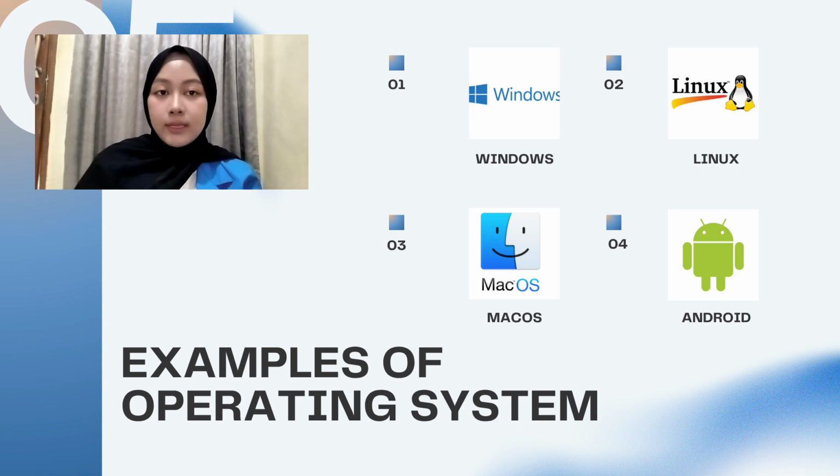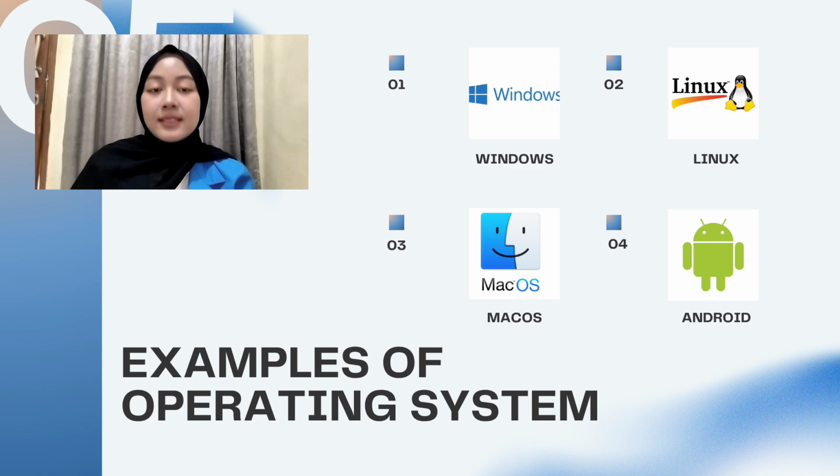Windows is widely used on computers and is easy to use. Linux is free and can be modified, often used for servers. macOS is used on Apple computers and is known for its smooth performance. Android is used on smartphones and tablets.